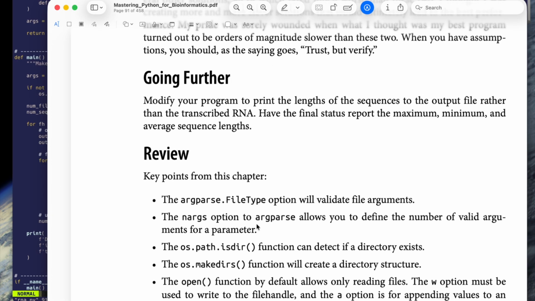So going further, modify your program to print the lengths of the sequences to the output file rather than the transcribed RNA, and then have a final status report to tell me the maximum, minimum, and average sequence lengths. So there you're not writing this transcription program. You're actually writing something more like seqmagic. There are lots of programs that you can use. Easel. I wrote something called Seeker in Rust to give me some statistics on input files.